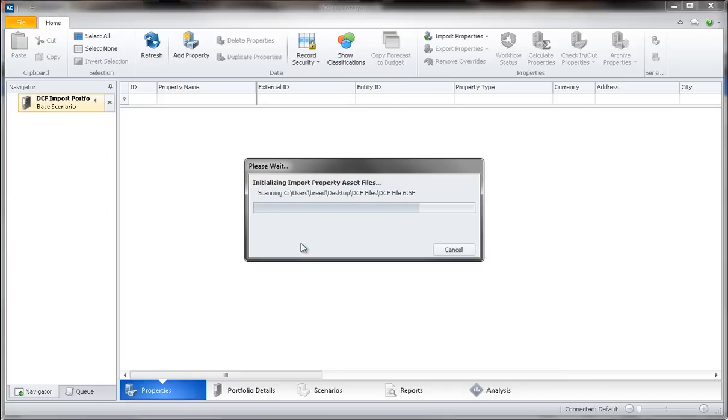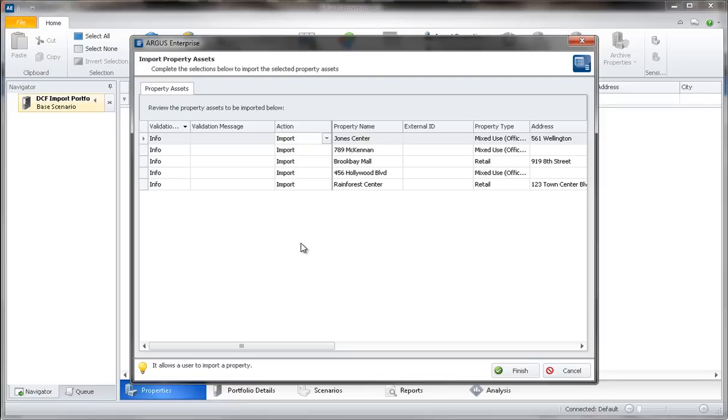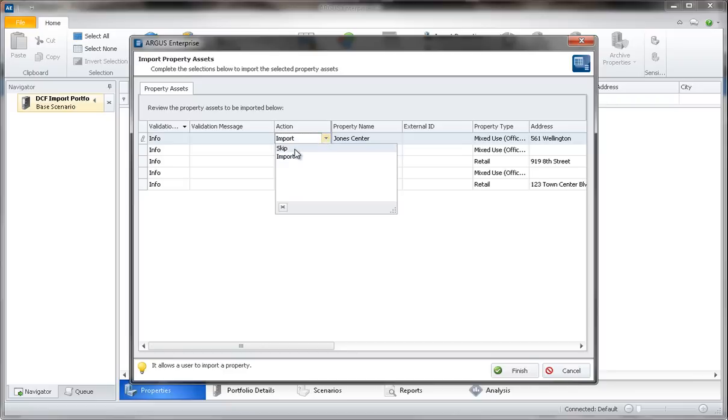An import review window will then show you which files are going to be imported. Here you will see the basic property info for each file to be imported. You also have the option to skip certain files if they were selected in error and do not need to be imported into ARGUS Enterprise.